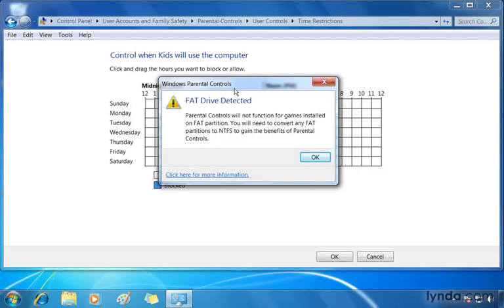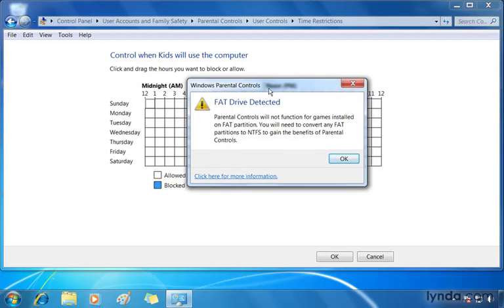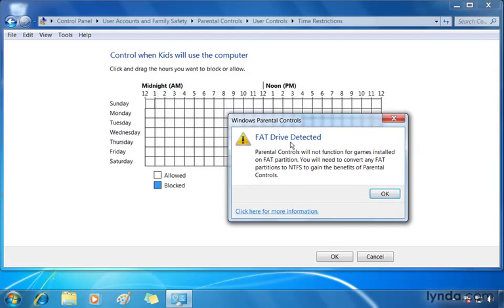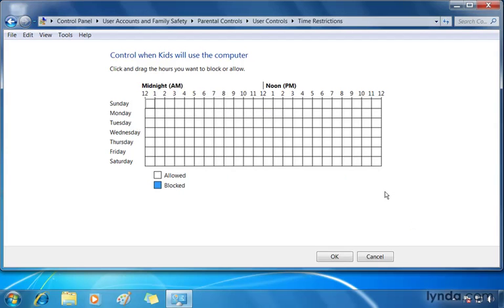If you see a message dealing with FAT drives, that's because you've got a drive that's been formatted using this type of partition. And if you wanted to control any of the games installed on a FAT partition, you actually have to convert it to NTFS. But if you don't see that, great. Otherwise, just keep that in mind when it comes to game ratings. Right now, we're just talking about when the kids are going to be allowed to use this computer. So right now, the white blocks that we see across the board mean that they are allowed to use it at any time. Well, let's go in and block some time.